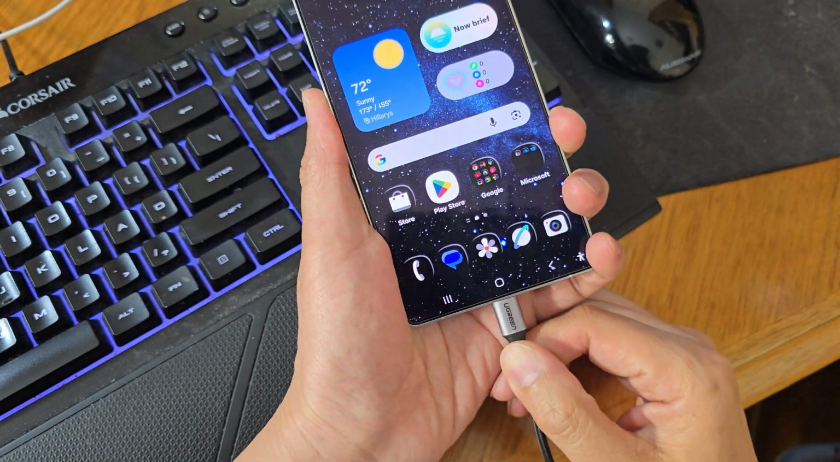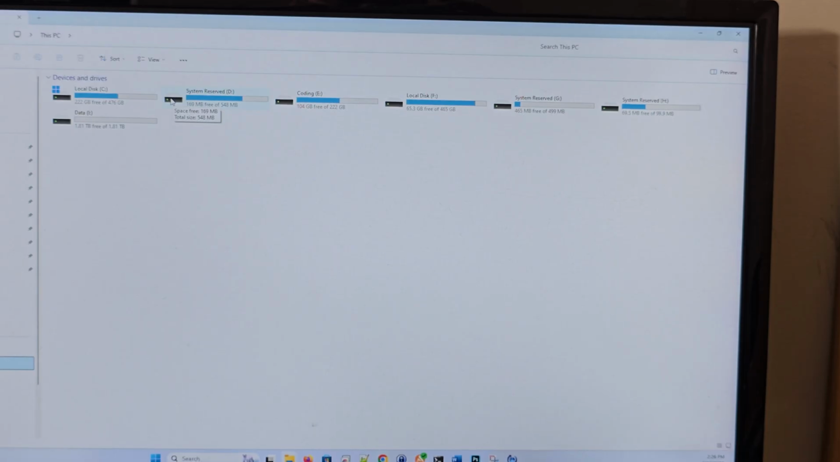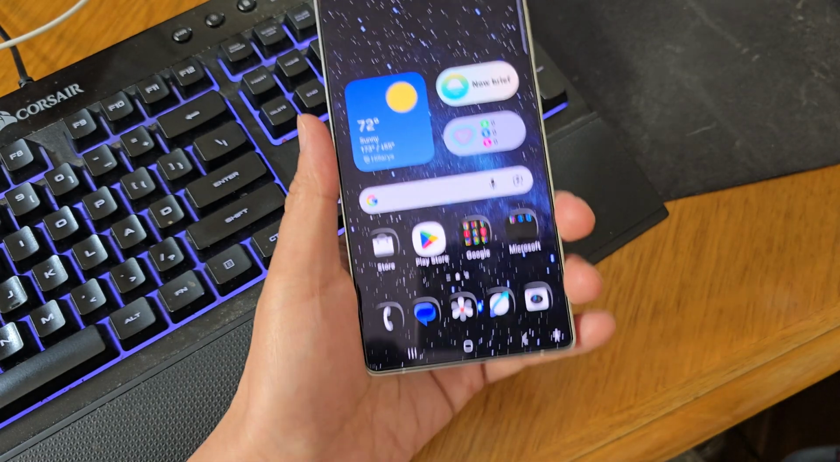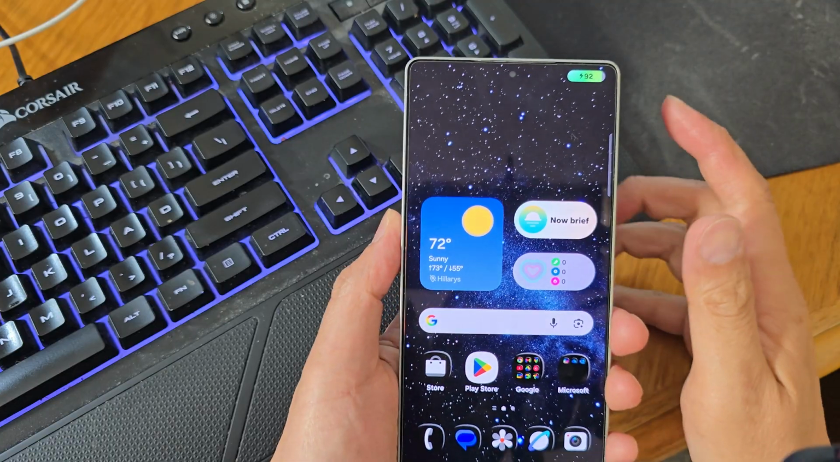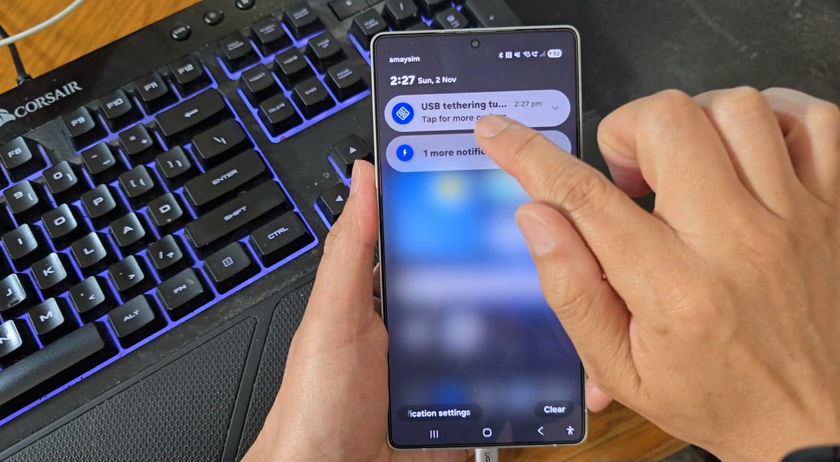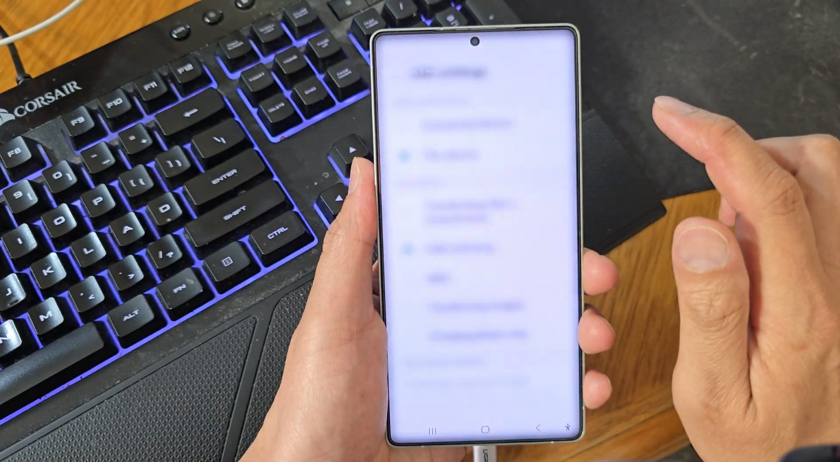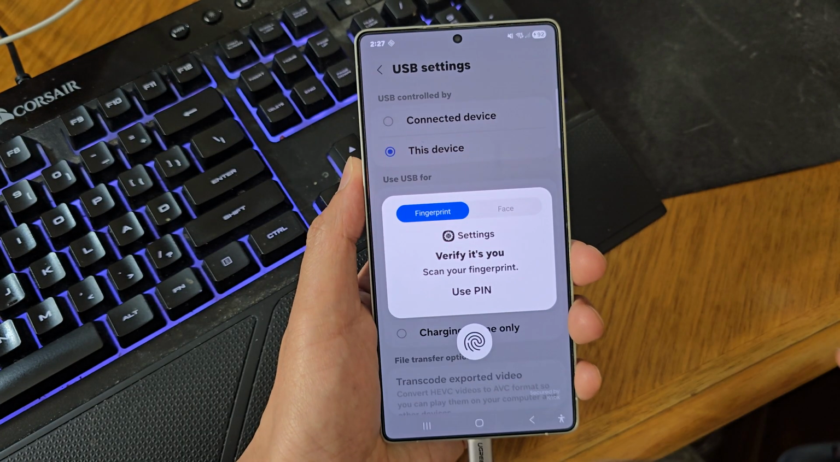How to fix Samsung phone not showing on the computer. Now when connecting your phone, if you plug it in, you will hear a sound. What you need to do is swipe down at the top and tap on USB tethering and make sure you select transferring files or Android Auto.